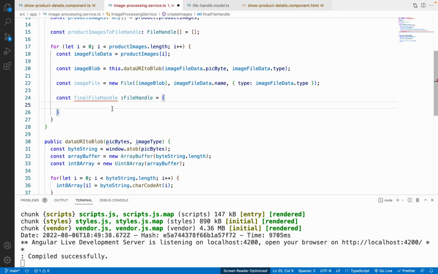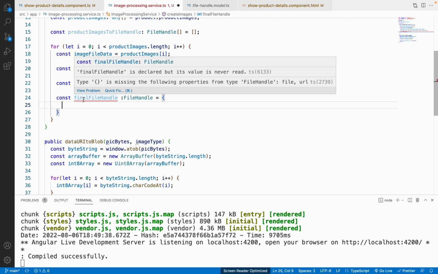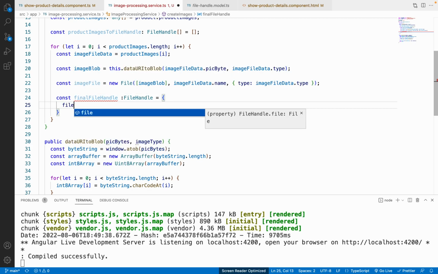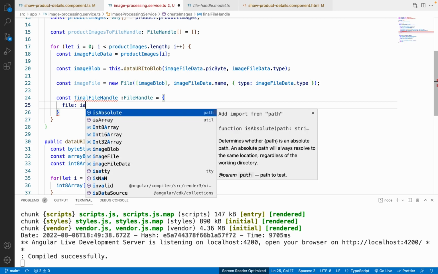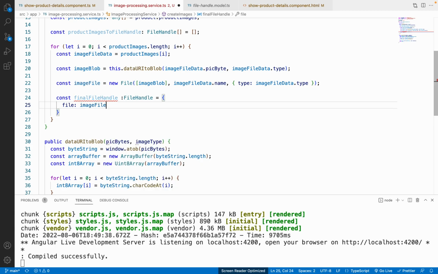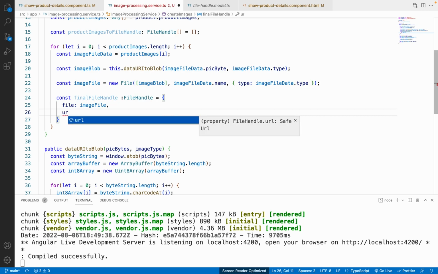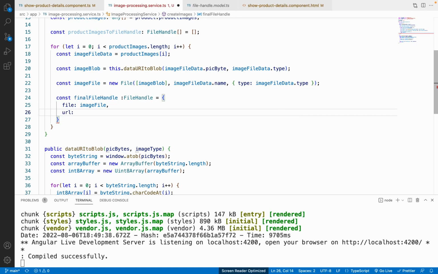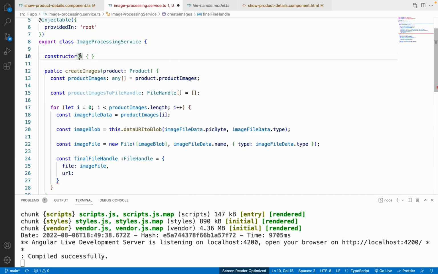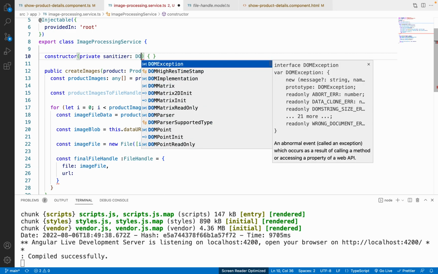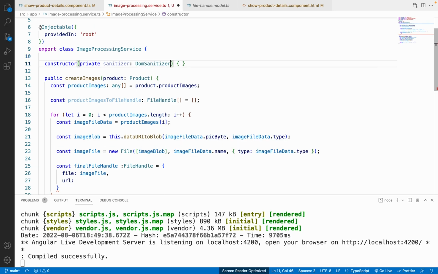The very first parameter that it requires is a file. So let me give a file, and my file will be nothing but my imageFile that I just created. And then the second parameter that it requires is a URL. The URL is nothing but the URL of my image file. To create a URL, I'm going to use a DomSanitizer. So we have to inject the DomSanitizer. Let me use private sanitizer, which will be of type DomSanitizer, like this.